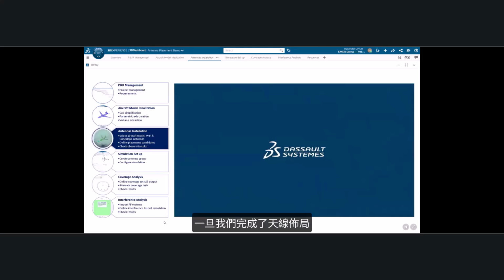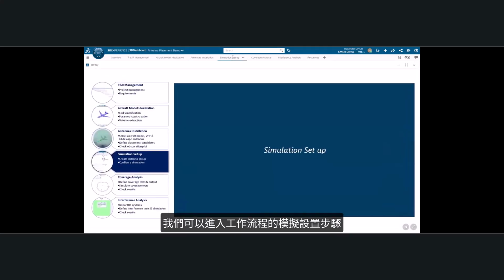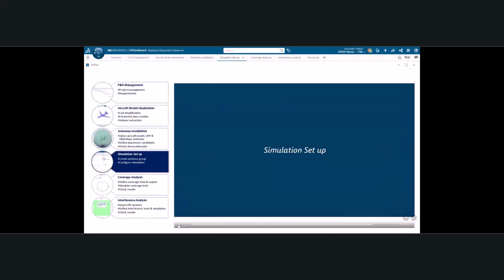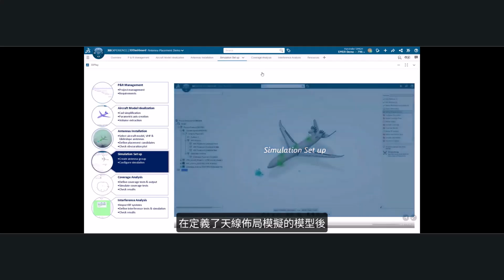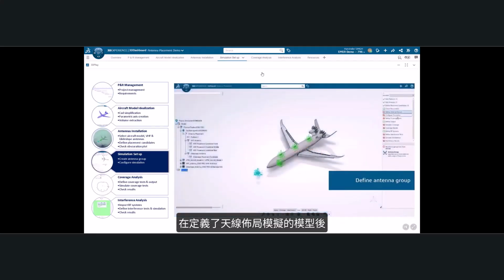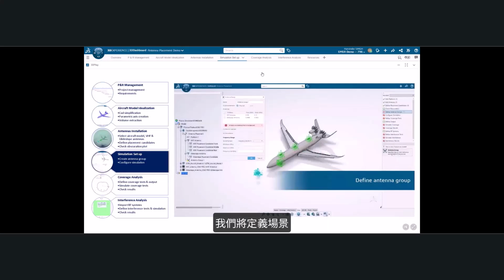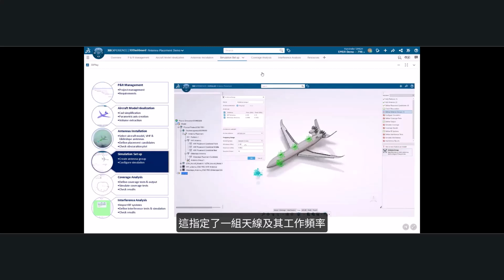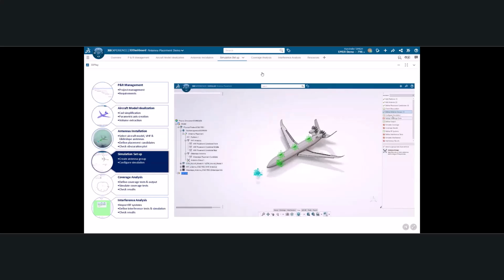And so once we are done with the antenna placement, we can move to the simulation setup step of the workflow. After we have defined the model of the antenna placement simulation, we will define the scenario. We'll start with defining the antenna group, which specifies the set of antennas and their operating frequency. In this case, it's 0.1 gigahertz to 0.4.